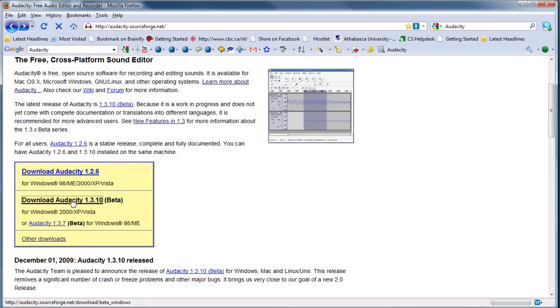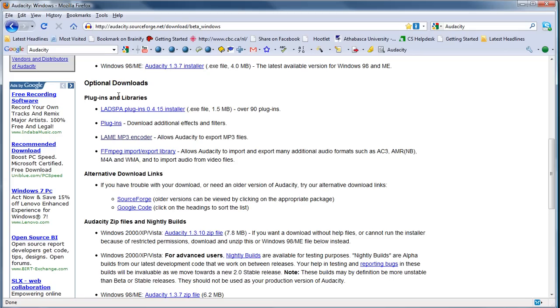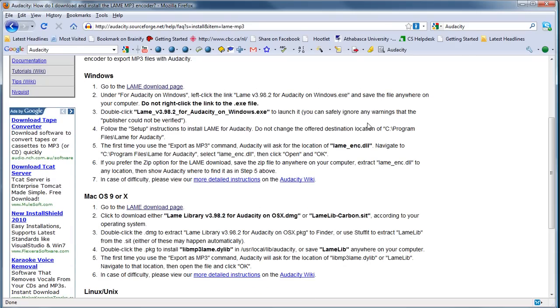So we just go into our download page, click there. And in there, you will see, if you scroll down, plugins and libraries. We need the LAME MP3 encoder. So we click that. And the instructions are pretty straightforward. I'm not going to go into too much detail here. Pay particular attention to this one.